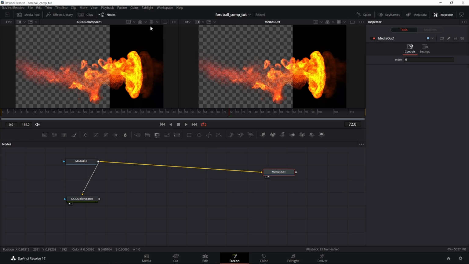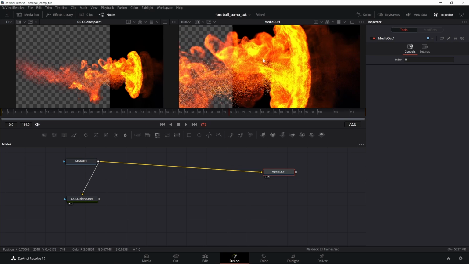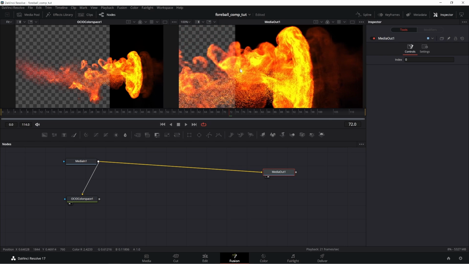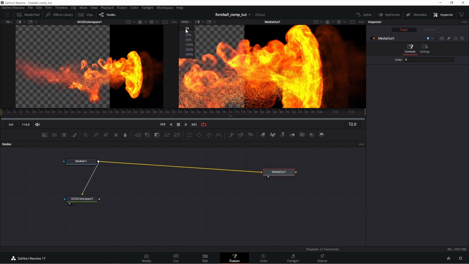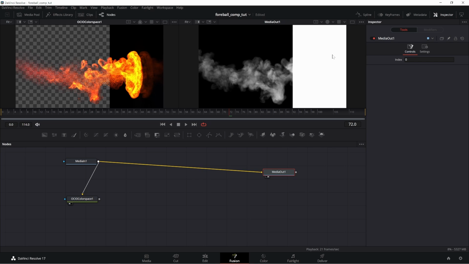Now what we can also do is check our channels here, and we can change our view. If we go up here, we can change this to 100%, and we can middle click and drag around and take a look at our file like this. Or we can go up here to our channels, and we can look to see if there's an alpha channel, which we do have one for this project.